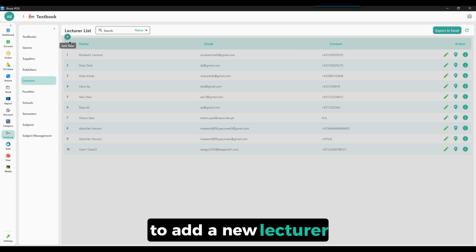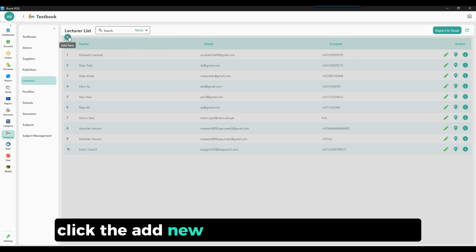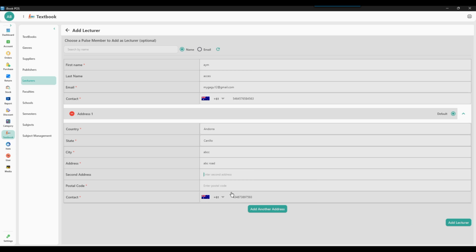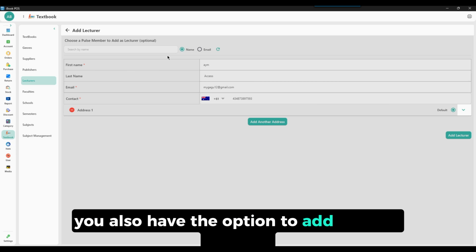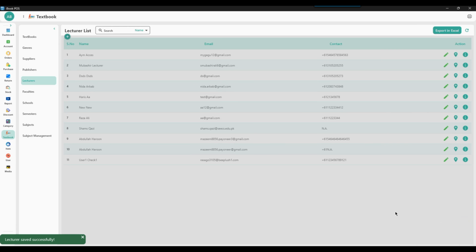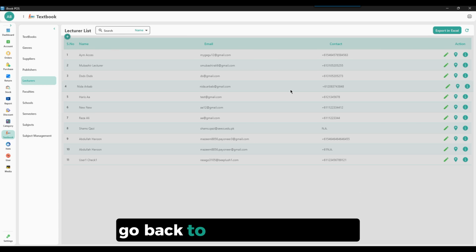To add a new lecturer, click the Add New button. A form will appear. Fill out all the required fields, including address. You also have the option to add a POS member, which will auto-fill the form and save you time. Once the lecturer is added, go back to the list to confirm.